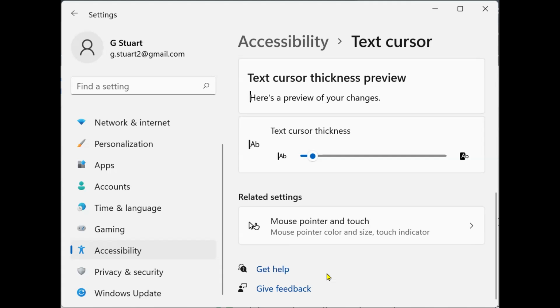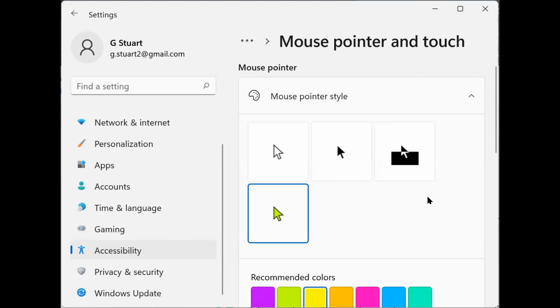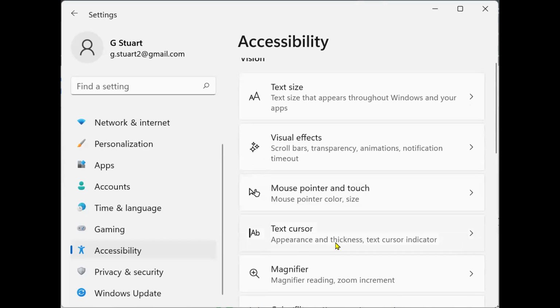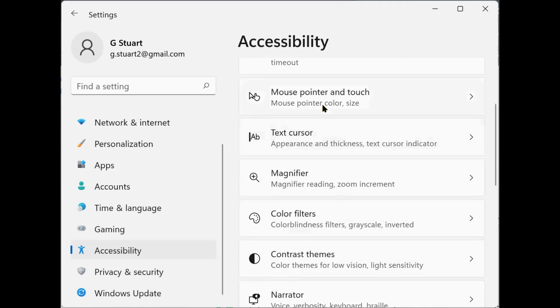All right, and then as we notice here, we got related settings and mouse pointer and touch. And that brings us right back to the mouse pointer sizes again. So I just want you to see how this related setting thing works. I'm going to go back to accessibility. And then I left off under text cursor, right? Okay. So for any of you that have seen me here at the clinic, we've all tried this one.